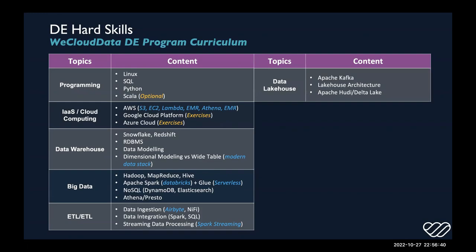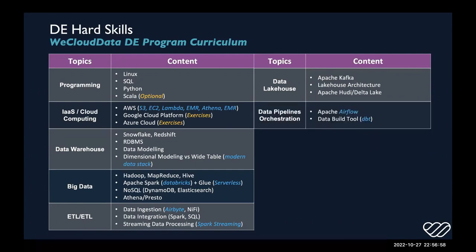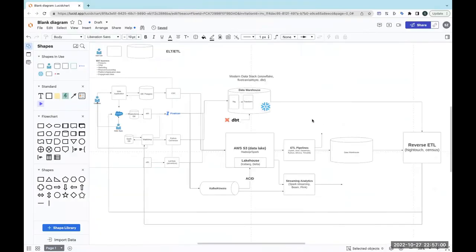And after that, after big data and ELT, then we'll be covering data lakehouse, right? So we'll touch on Apache Kafka, lakehouse architecture, Apache Hudi, and Databricks or Spark Data Lake, a Delta Lake. And then all of these workflows, right? We want to automate them end to end.